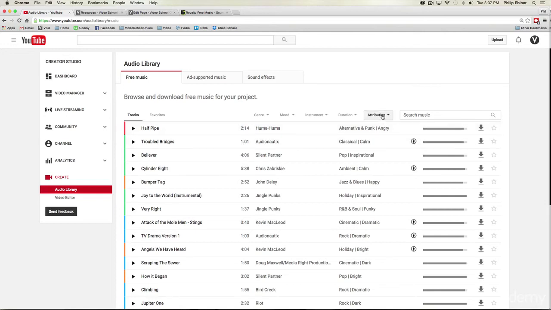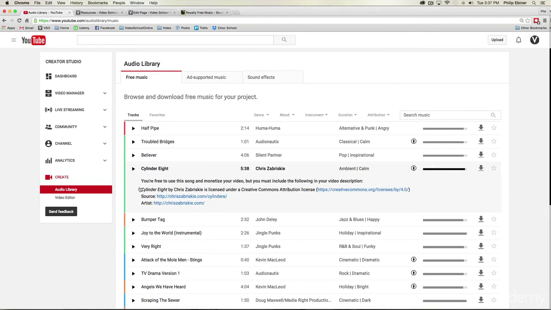Remember that there's an attribution required if there's this little Creative Commons attribution icon right here, which just means that you have to include this text in your YouTube description. Now, the audio library has a lot of great songs, but there's not an infinite amount of music here. And the more I watch YouTube videos, I see other YouTubers using these songs over and over and over. And so you might want to set yourself apart a little bit.